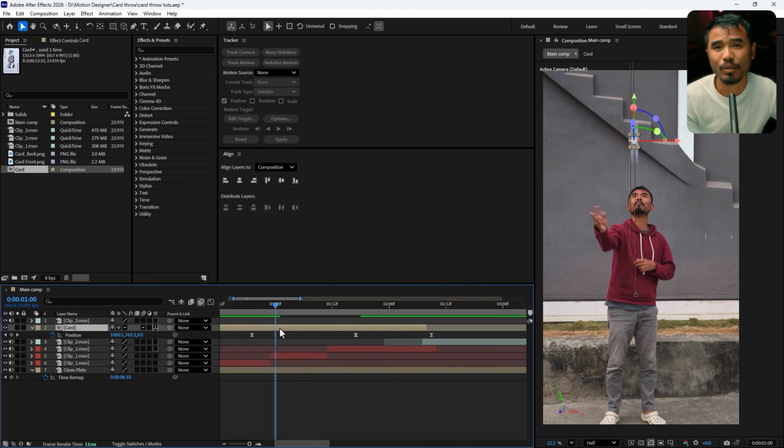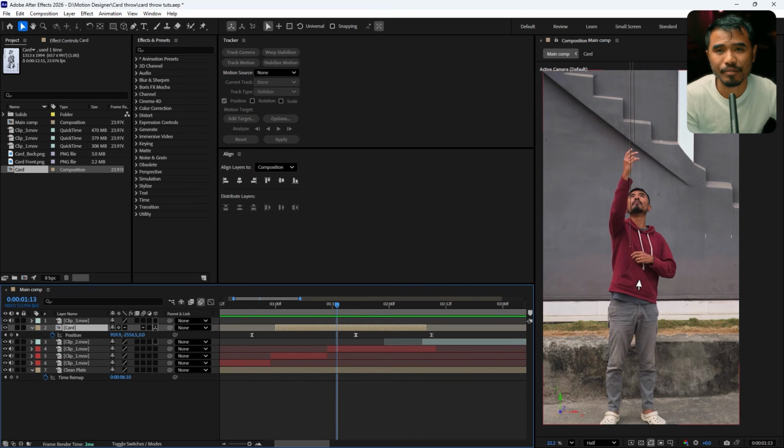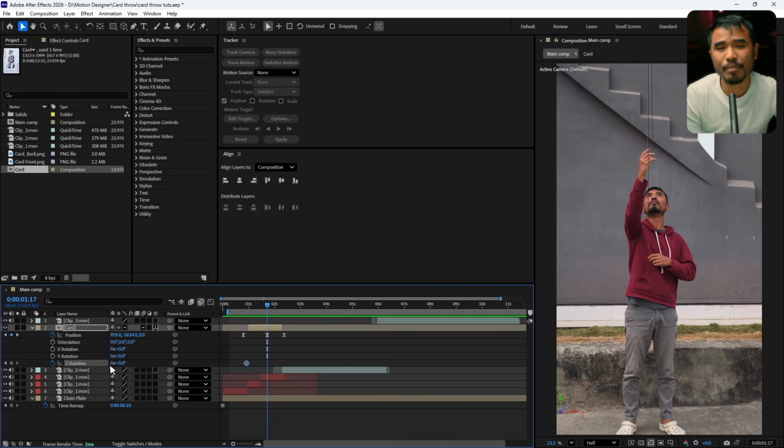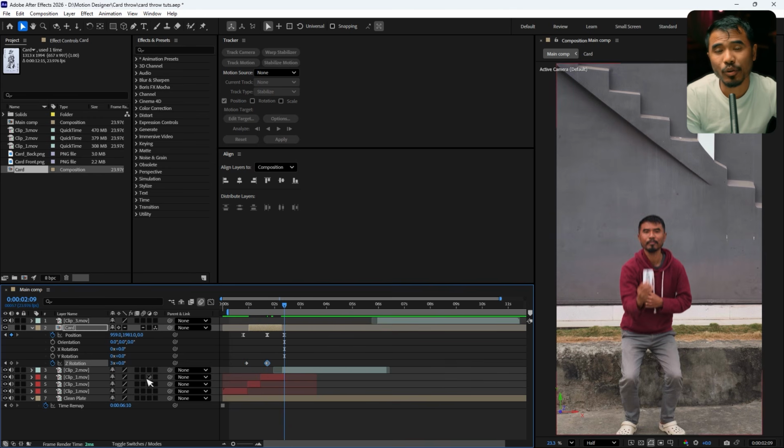Once you're happy with the speed of the animation, you can just trim the card layer. Press R on the keyboard to bring up the rotation. Set a keyframe for the Z rotation and go to this middle keyframe, and I will set this to 3, or depending on the speed you're looking for, and keep in mind that you might not have the same values as mine.